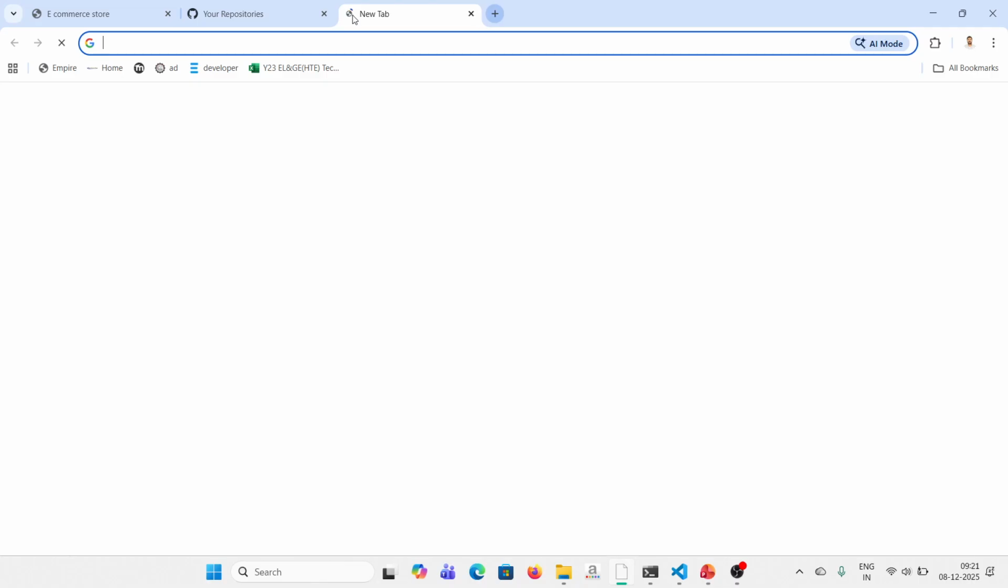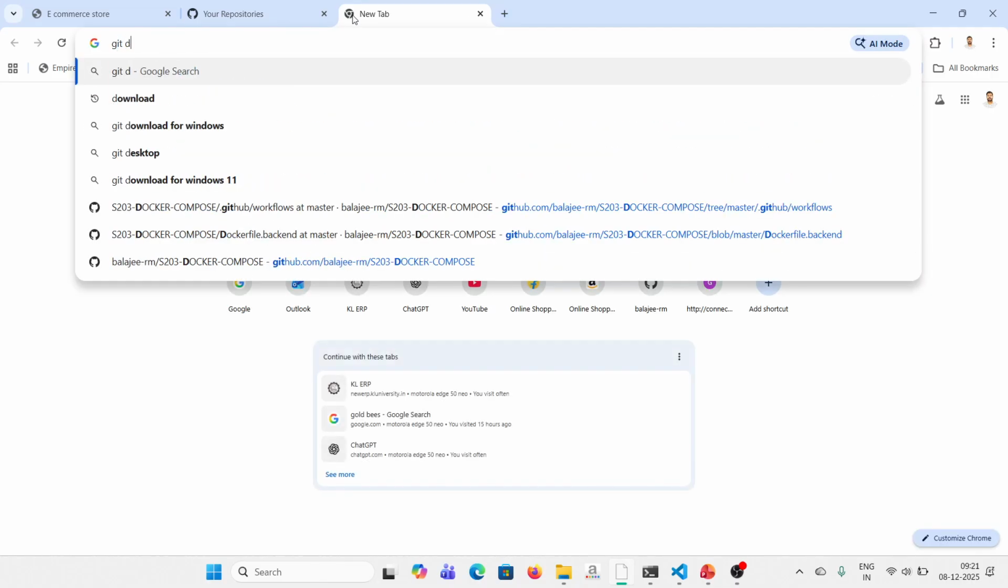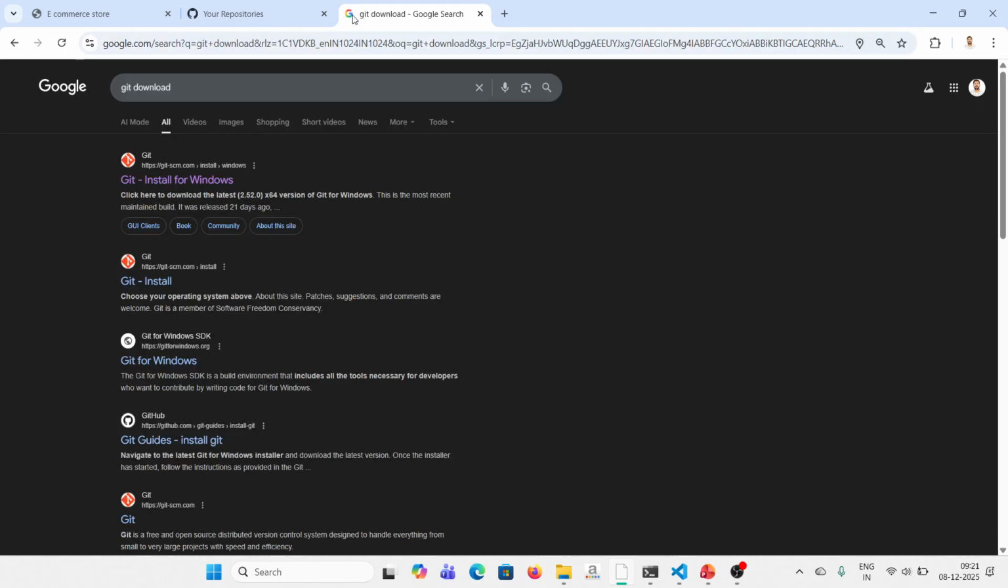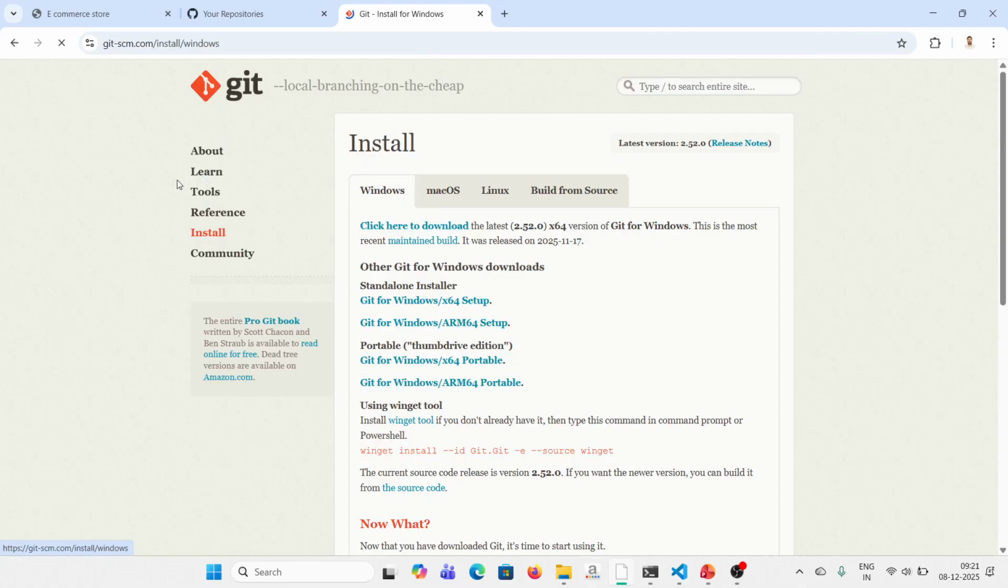I'm going to go to Google and type Git download. Once you type Git download, you will get Git installation for Windows, the very first link. Open this. Here you can click the download link, which will download the software required to install Git in your system. Once it has been downloaded, you can proceed with the default options for installation. No need to change any other options. Once you proceed with the installation, you have to check it.